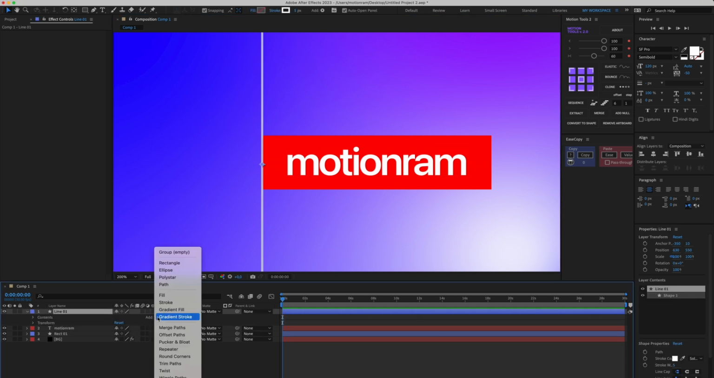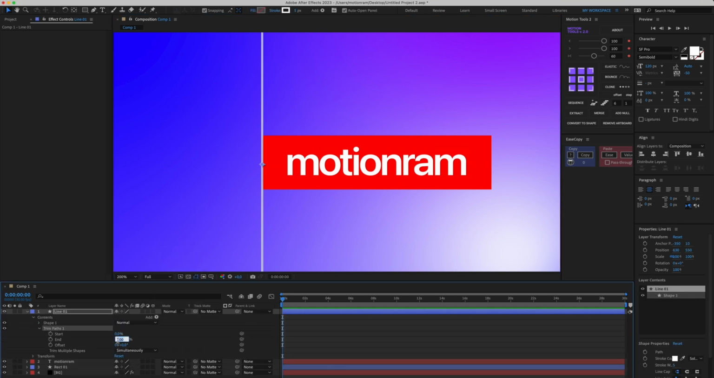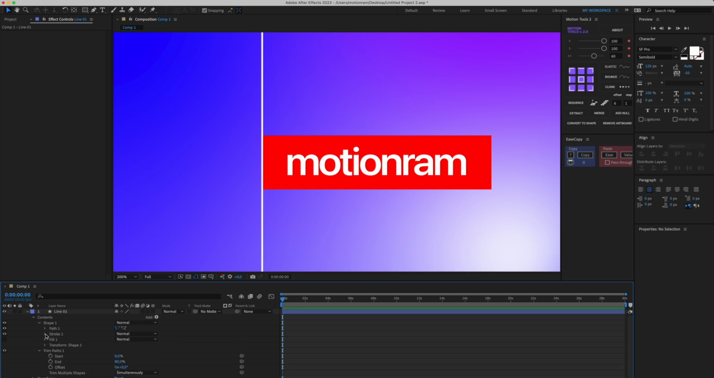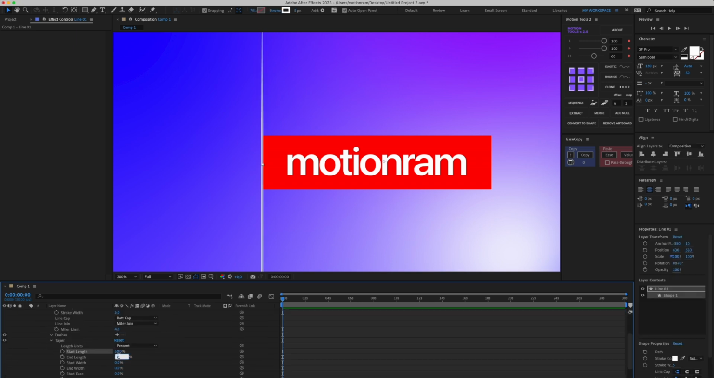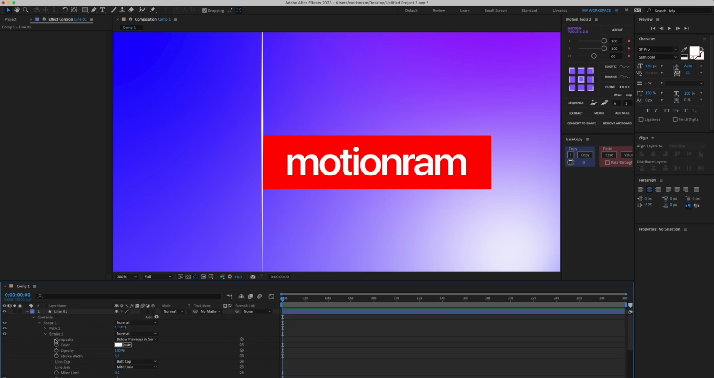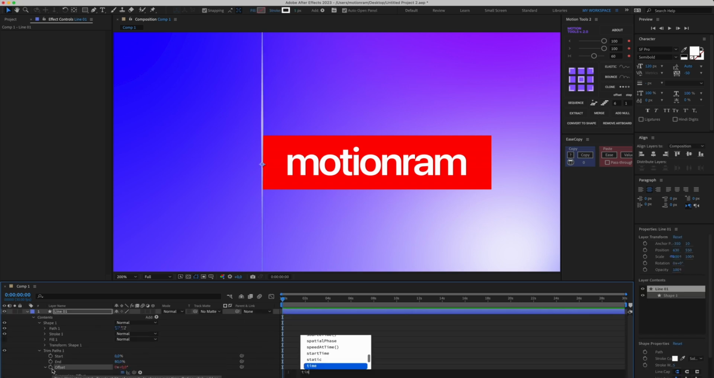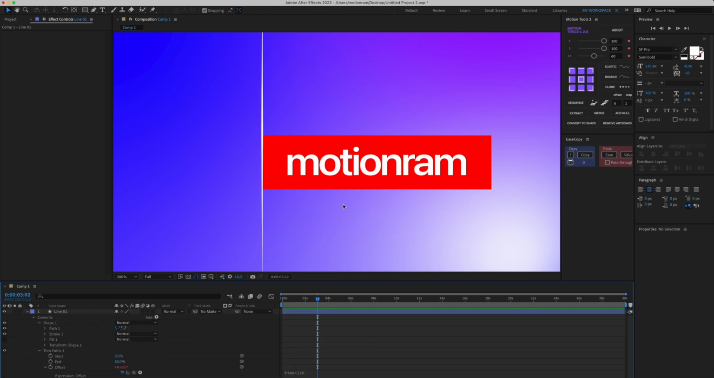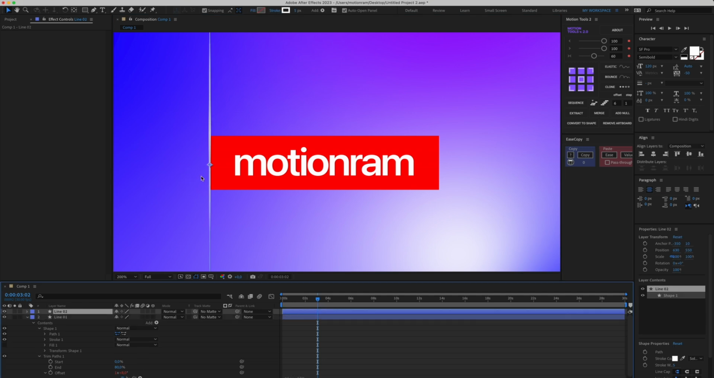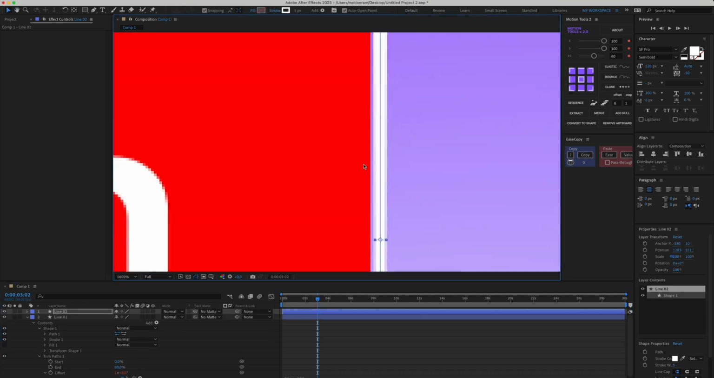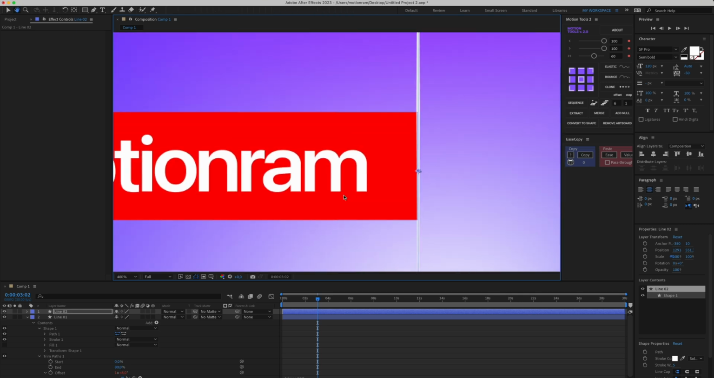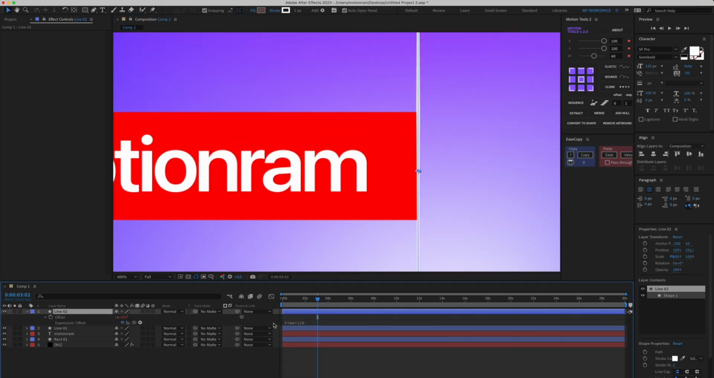Next we add Trim Paths, set the end value to 80 and in the stroke set the taper to 50 and 50. We animate the offset time by multiplying it by 120, duplicate the line and position it on the other side. We also change the expression to plus 180.